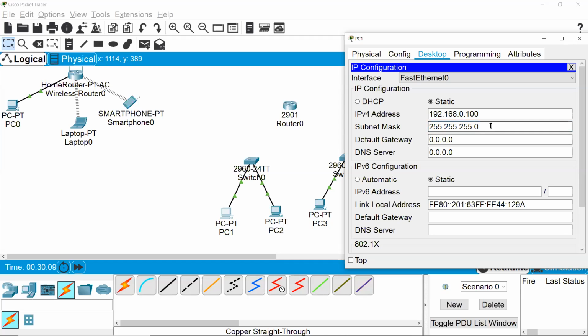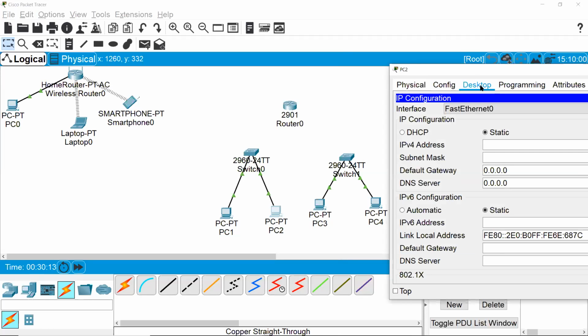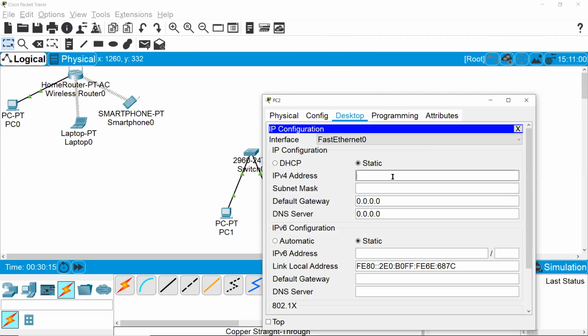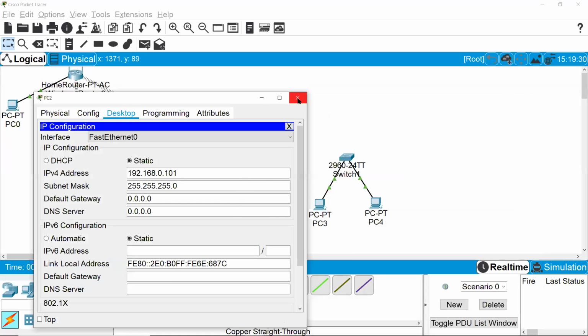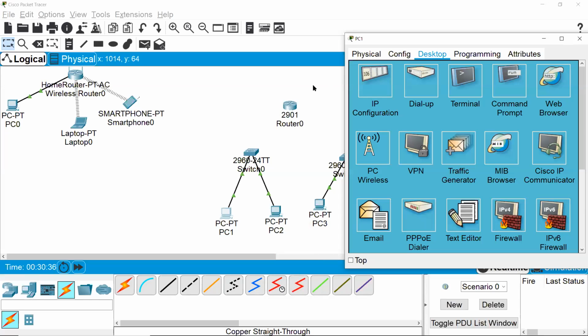So now that we set that IP up, we can go to PC2 and do the same thing. And of course, IP addresses have to be unique. So we're just going to set this one to 101 at the end, and then the subnet mask will usually be 255.255.255.0. Okay, so now we've got IP addresses assigned. We should be able to ping each other now.